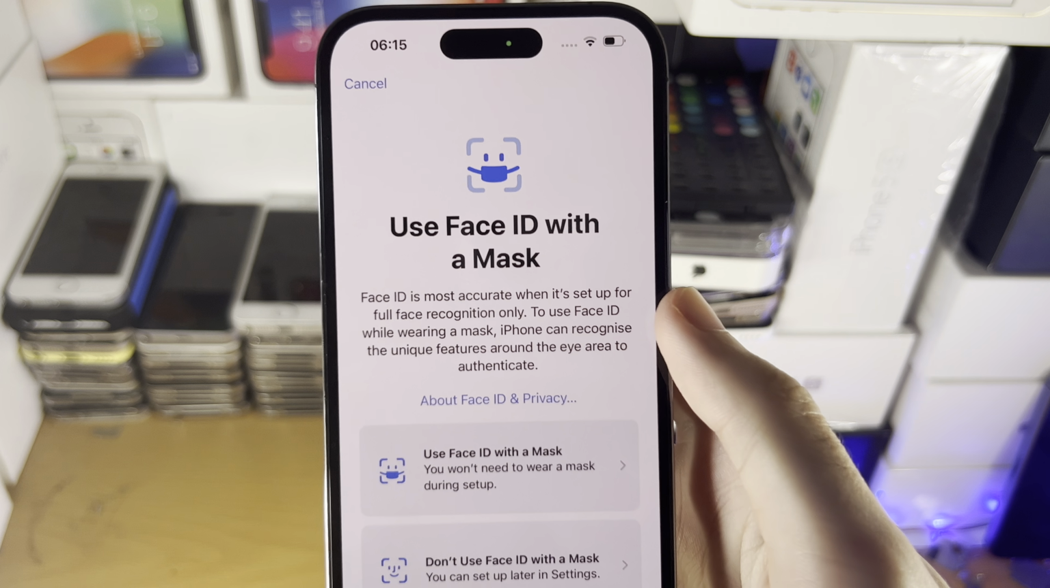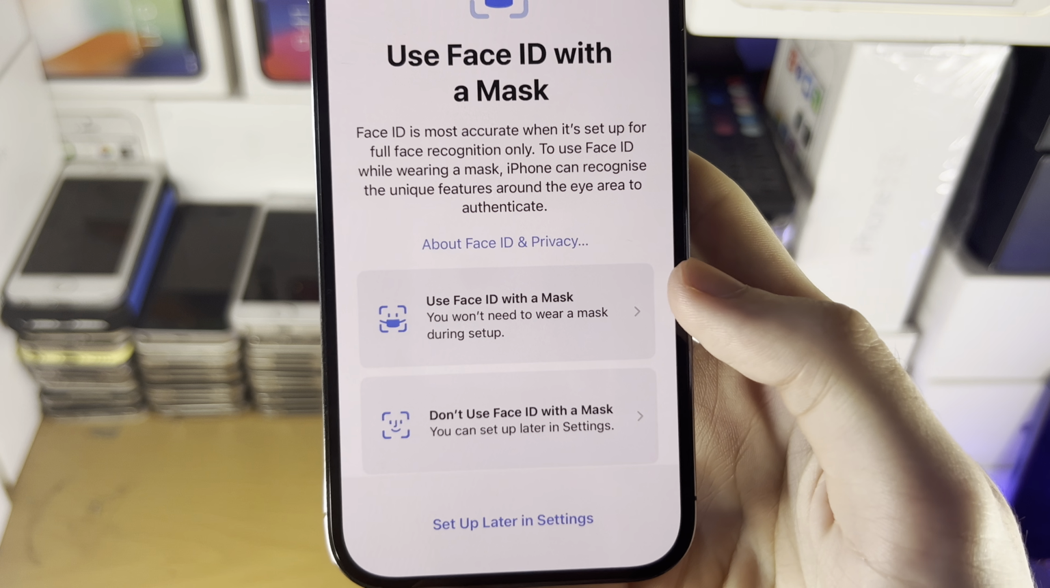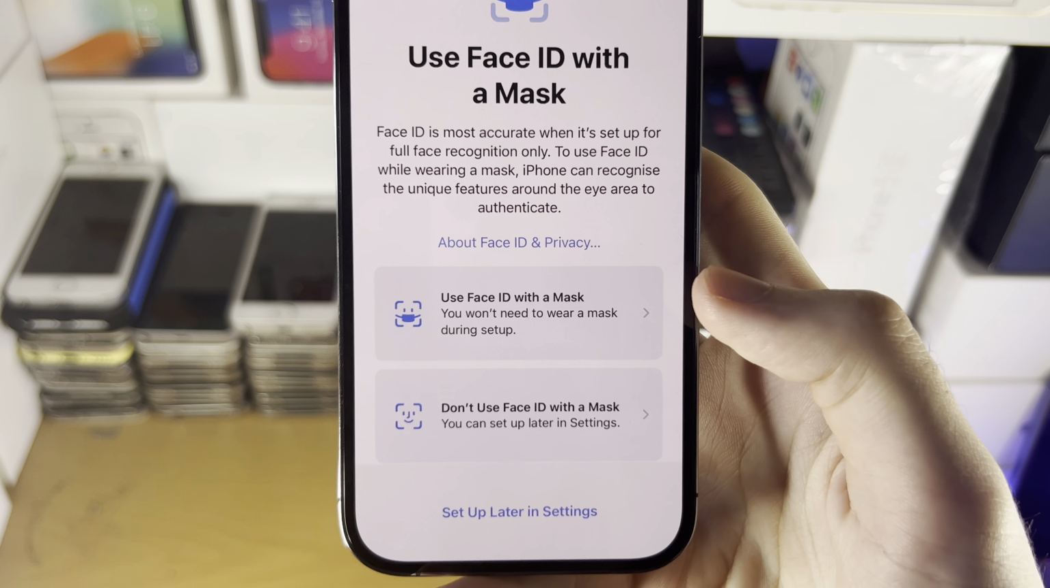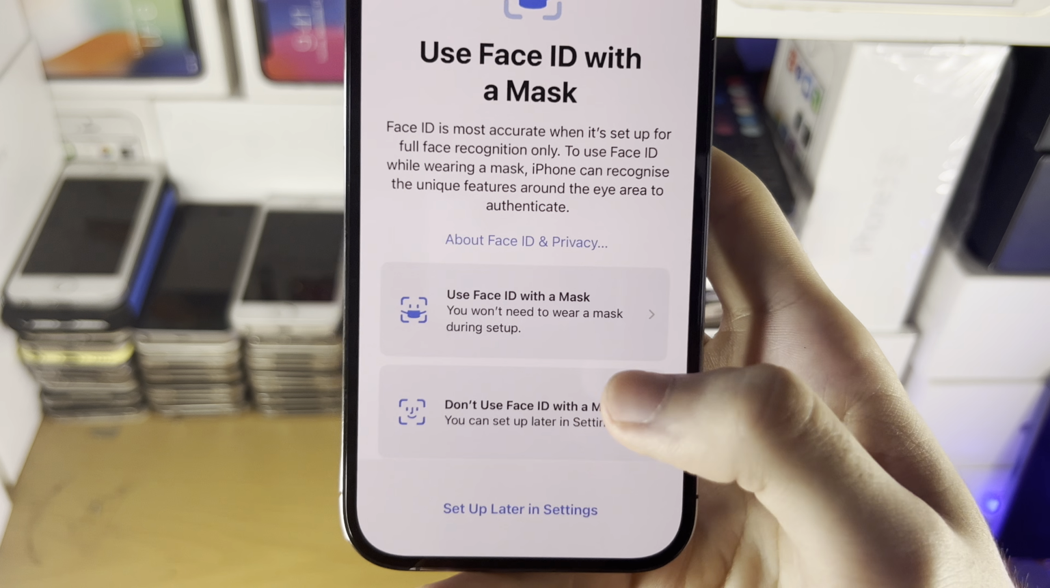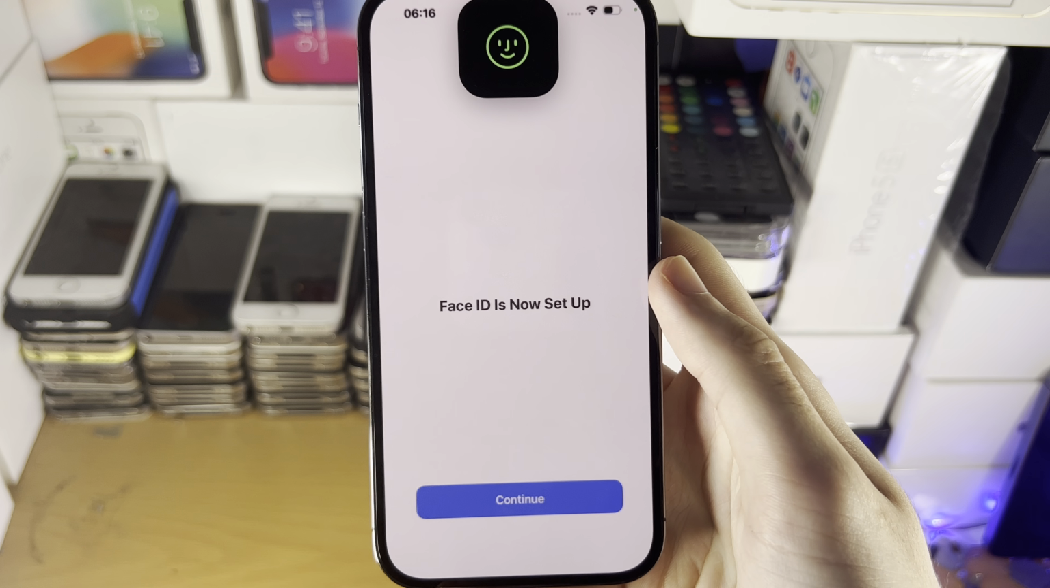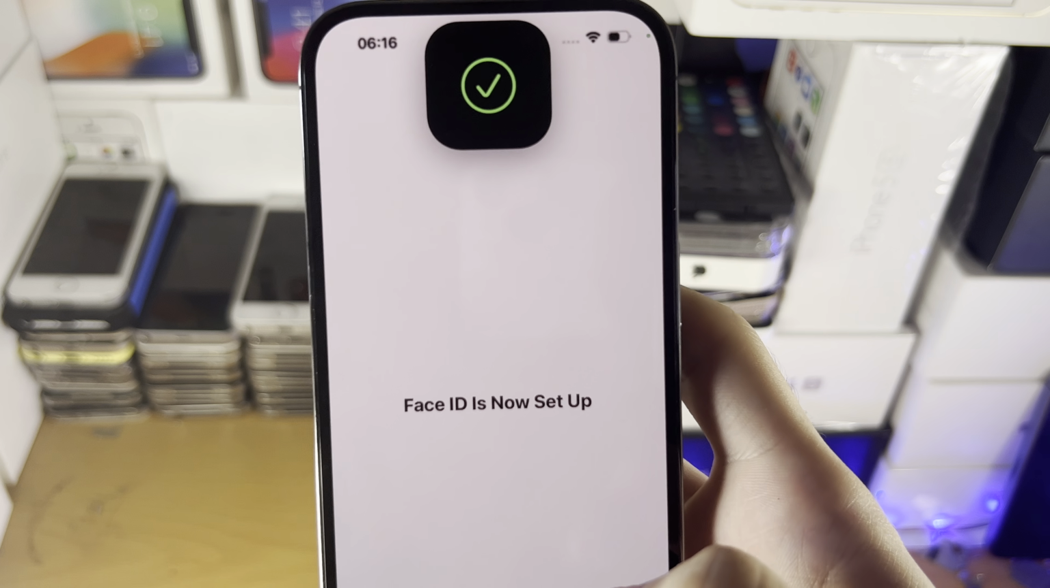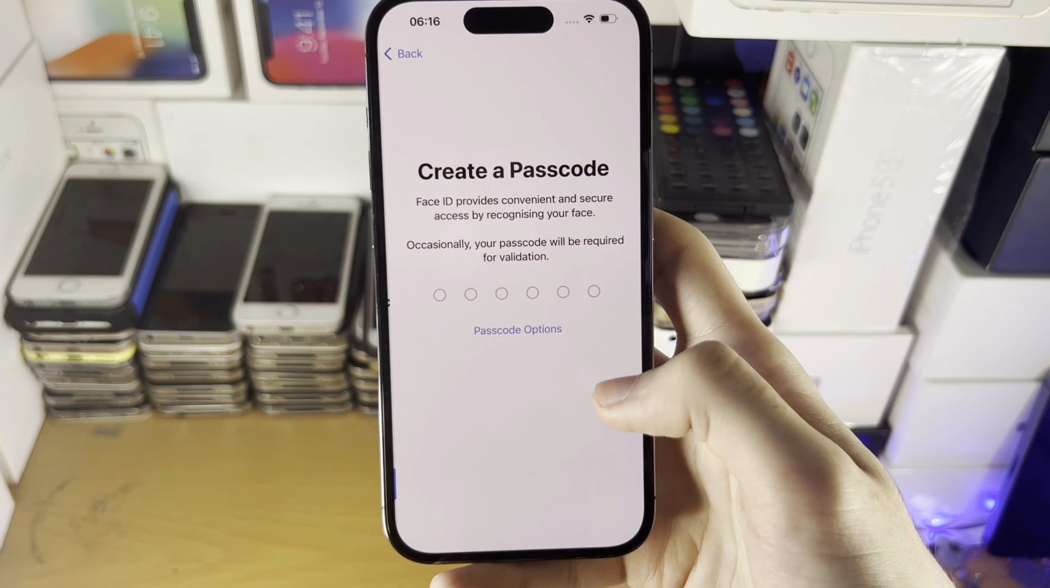If you want to use Face ID with a mask, you can select this one and it may ask for a second scan, but in my case, I will select don't use Face ID with a mask. Now you can see Face ID has been set up.